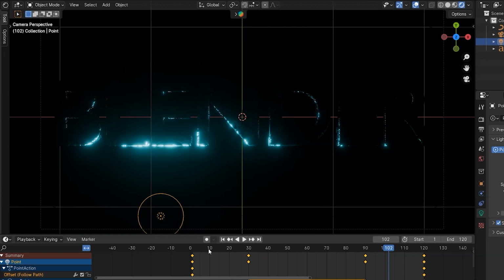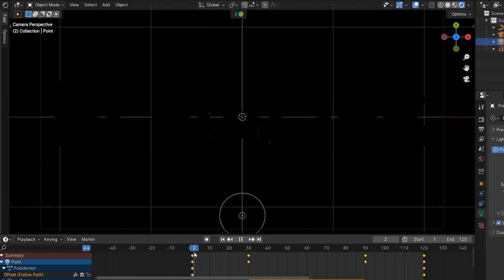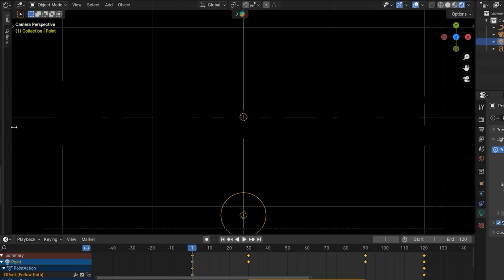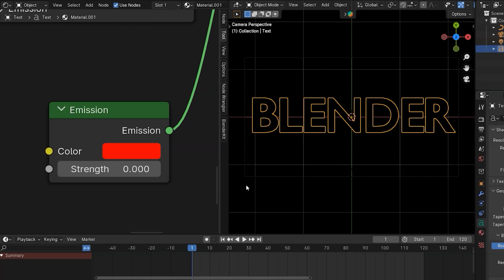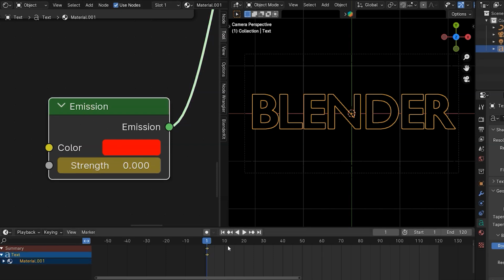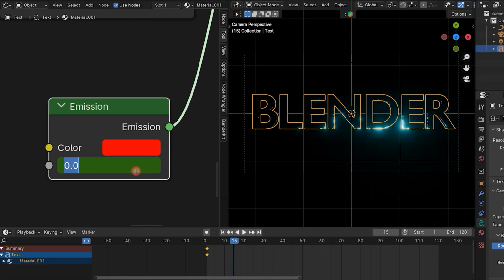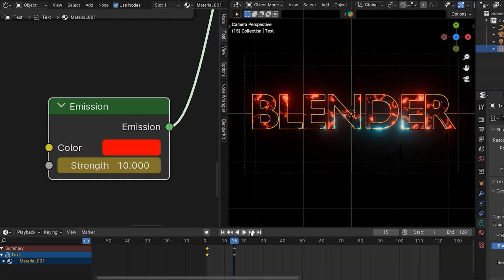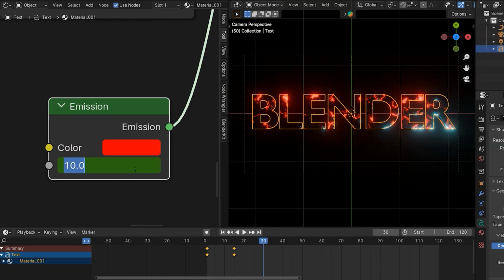And the last part is to animate the glow. With the CTI at the first frame, set the strength on 0 and press I to make a keyframe. And if you cannot see the keyframe, just click on the emission node and you will be able to see the keyframe. Then move to somewhere around frame 15 and set it on 10 and press I to make a keyframe. Move to frame 30 and set the strength on 20.